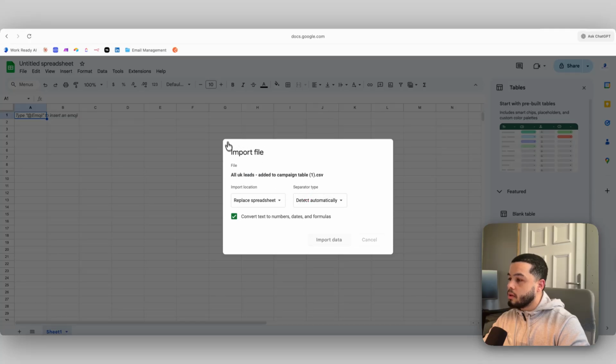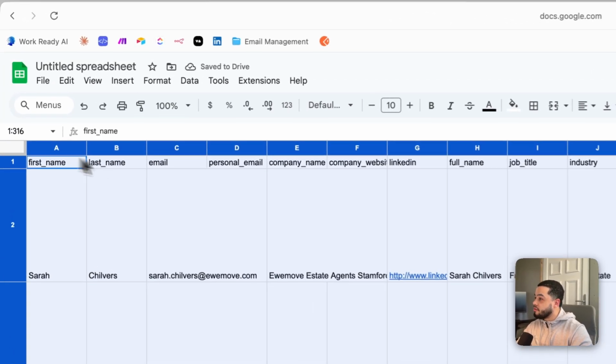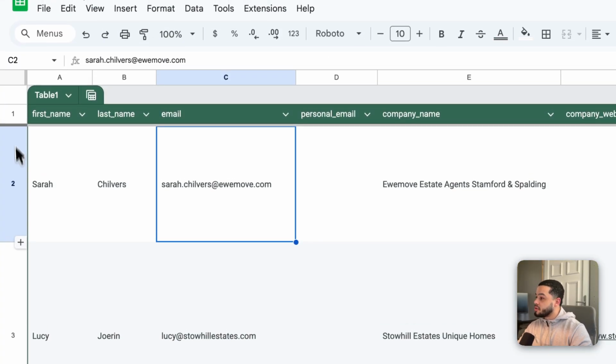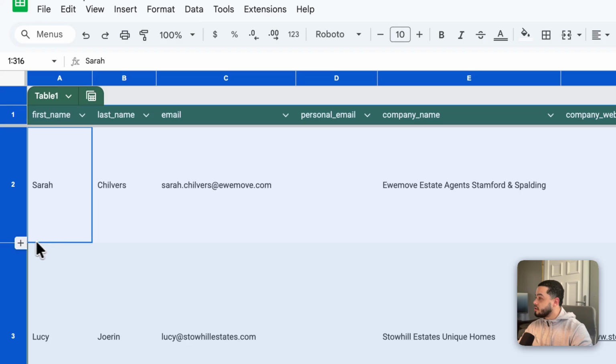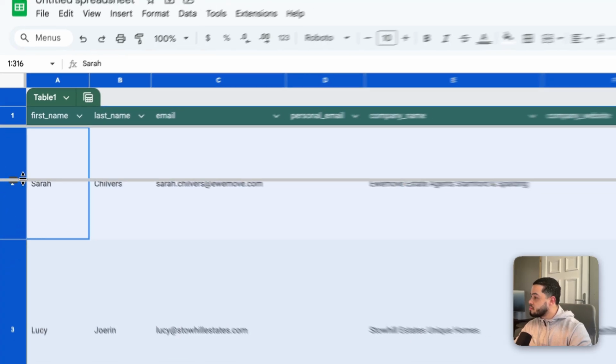I'm going to import all of them emails. And now you can see we have a full database. So to make this look a little bit neater, come up here, Format, convert it to a table. And let's also make these a bit smaller. Let's make these a little bit smaller over here.